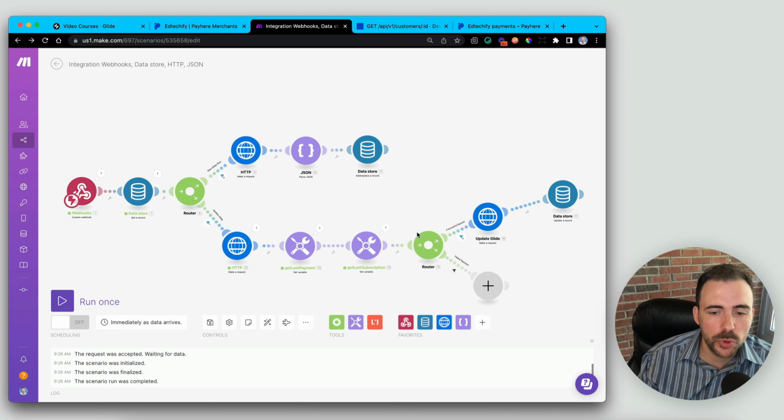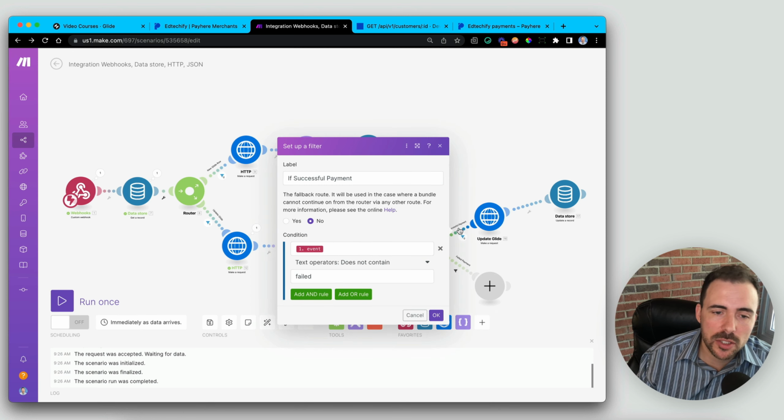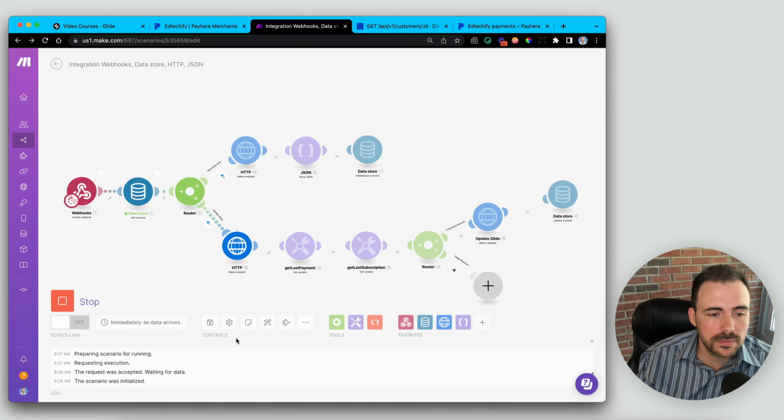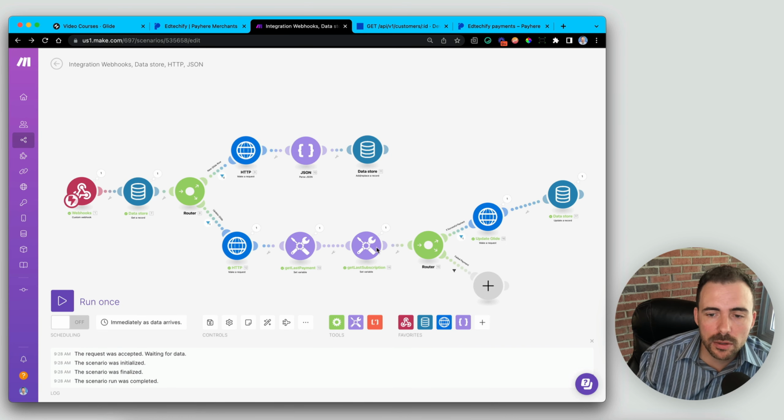There you go. Boom, boom, boom. So apparently it failed here. It didn't update Glide because I told the router to go where it contains failed. So I had to switch it to does not contain failed. Let me try it again. Here we go. Boom, boom.